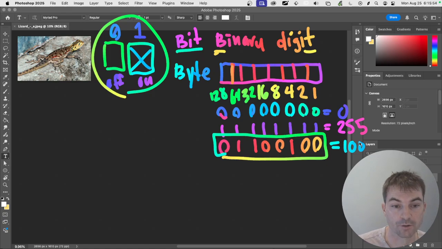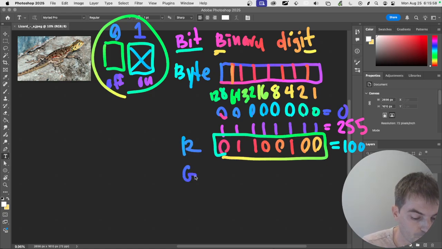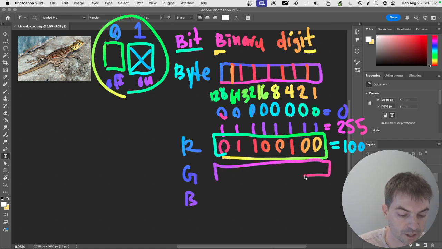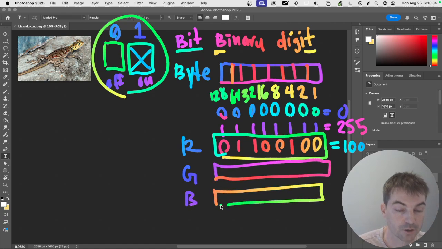So for each one of our pixels, we're going to have a red pixel, a green pixel, and a blue pixel. And each one of those is going to be one of these tables with 8 bits in it. So again, this is a little technical. You don't really need to know all of that, but it might be useful in terms of understanding why we see those numbers when we do.